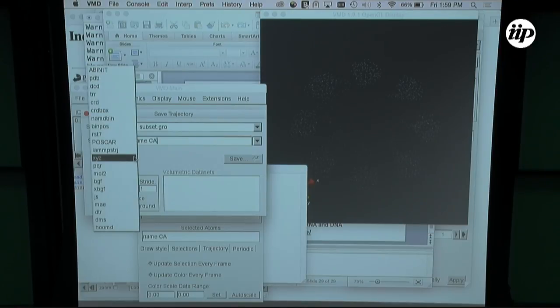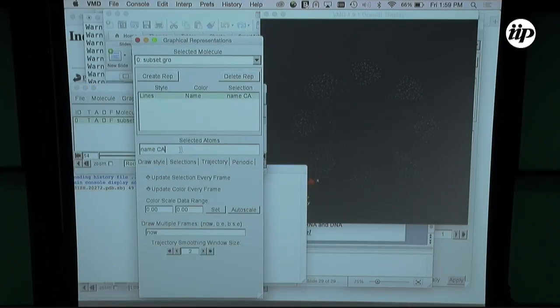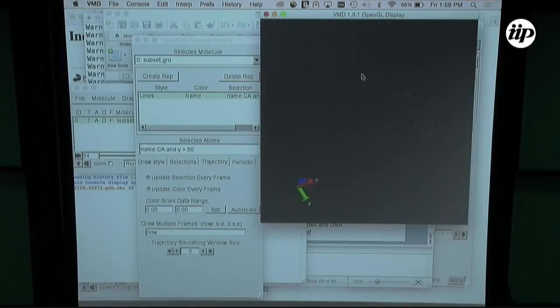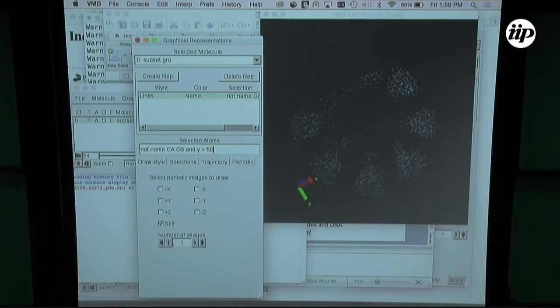So it's basically whatever you can come up with, right? So you could say C alpha and y greater than 50. So there we just cut out part of them. If you want multiple, it'd be like P, CA, CB. That'd be C alphas and C betas. You can even do things like not in the search. So the inverse. This would be not C alpha. So everything except for the C alpha, you can invert the search.